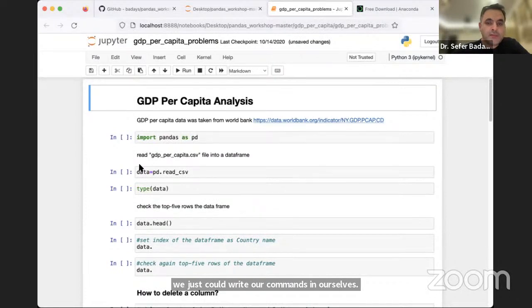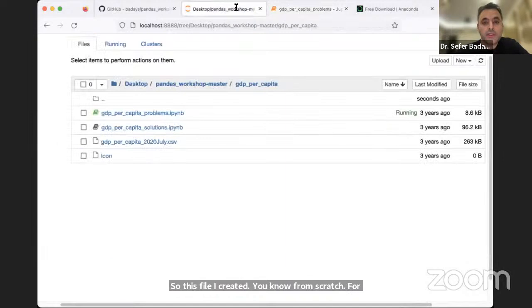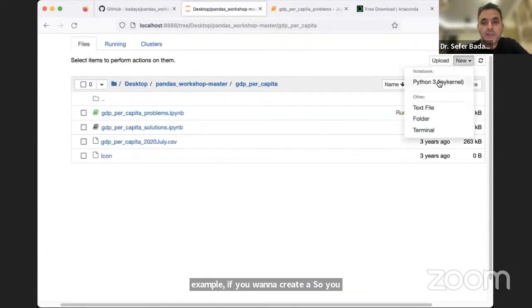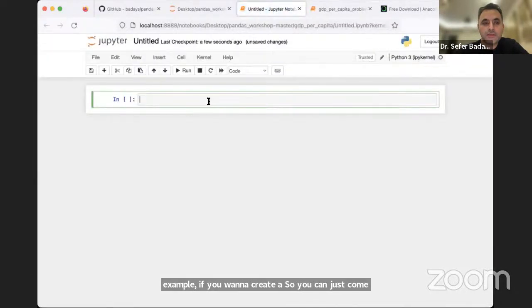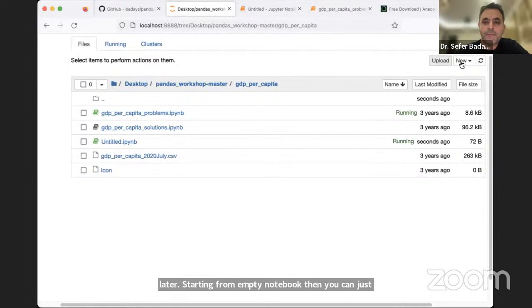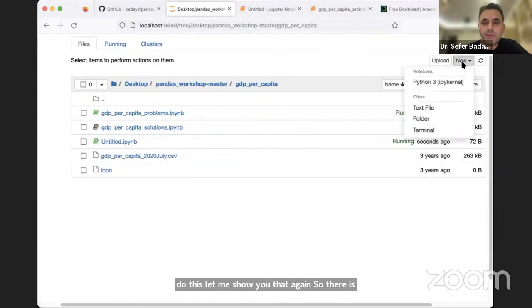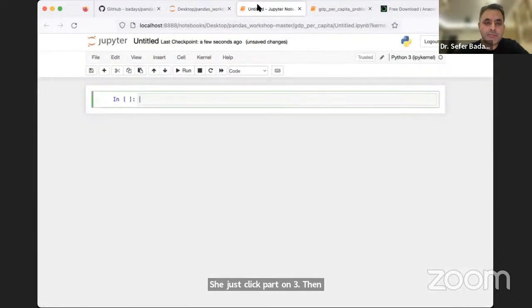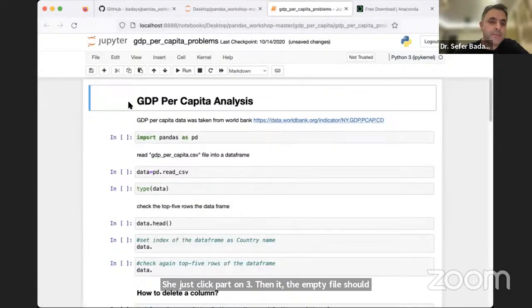This file I created from scratch. For example, if you want to create a new Jupyter Notebook from scratch, you can just come here and say this. This is just to show you, for example, if you want to work later starting from an empty notebook, then you can just do this. Let me show it again. There is this New, if you click Python 3, then an empty file should appear here.